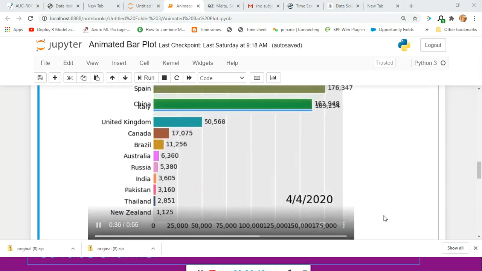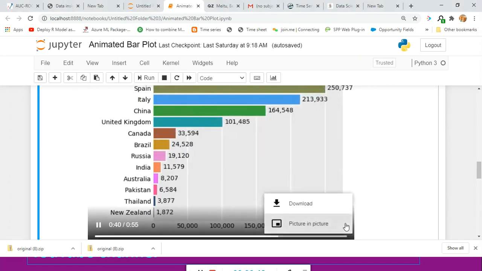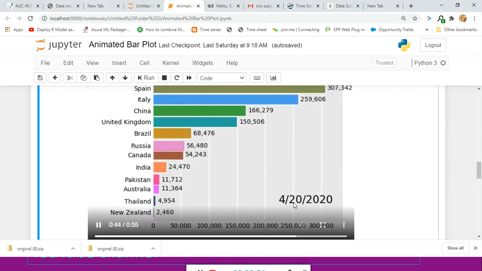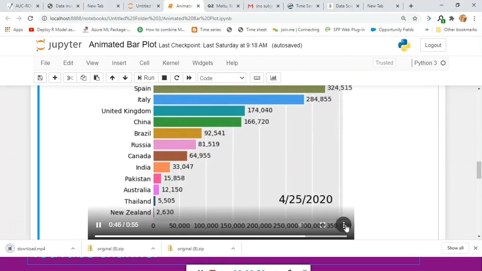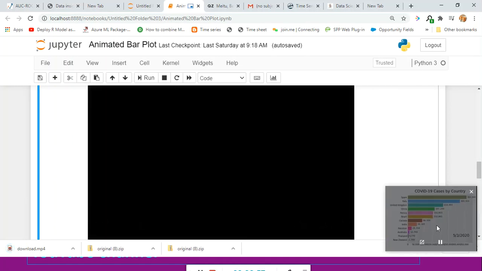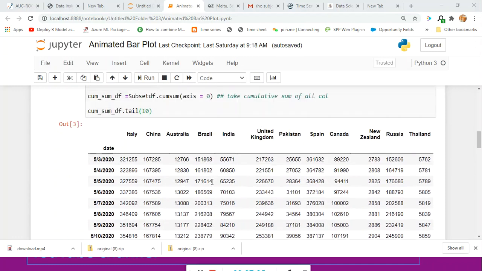If you want to save this, then here is the option in three dots. Just click, and here is a download option, and you can share this plot with your teammates or your friends. And here is the picture in picture option, so you can see the graph is running here. Okay, so very easily you can do this type of plot in your Jupyter notebook.